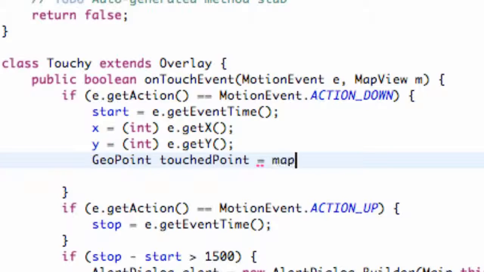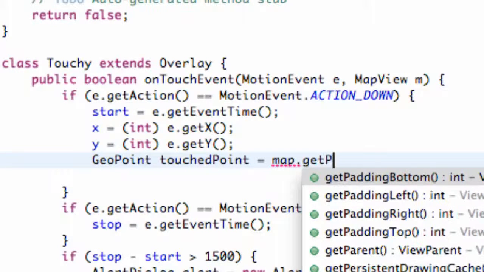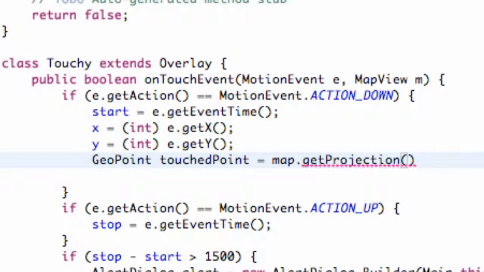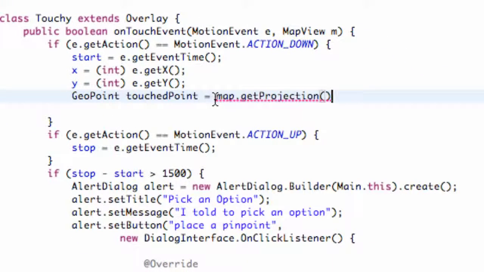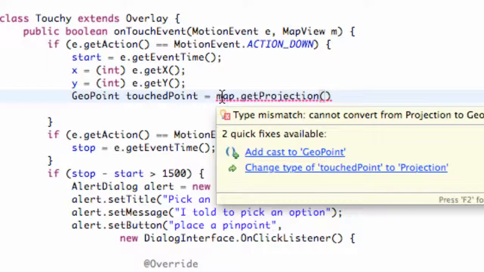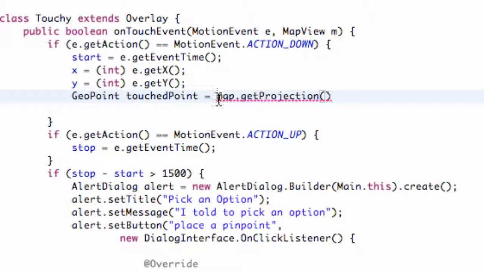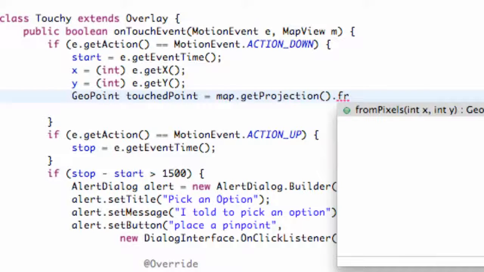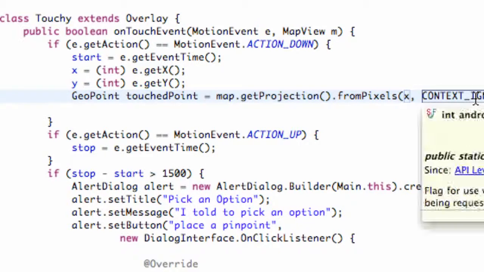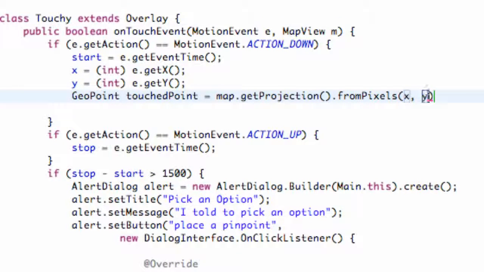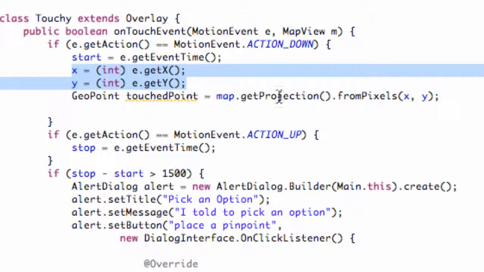We're going to set this equal to our map view, then say dot getProjection. Basically, what it's doing is relating our touch event on our overlay to our actual map, according to how far it's zoomed in, how we're scaling, and all that stuff. So we're getting the projection of our map, and then we're going to say fromPixels, because we're working with pixels, and this is going to be our X, and this is going to be our Y. So now we have a GeoPoint that's related to where we touch on our screen.